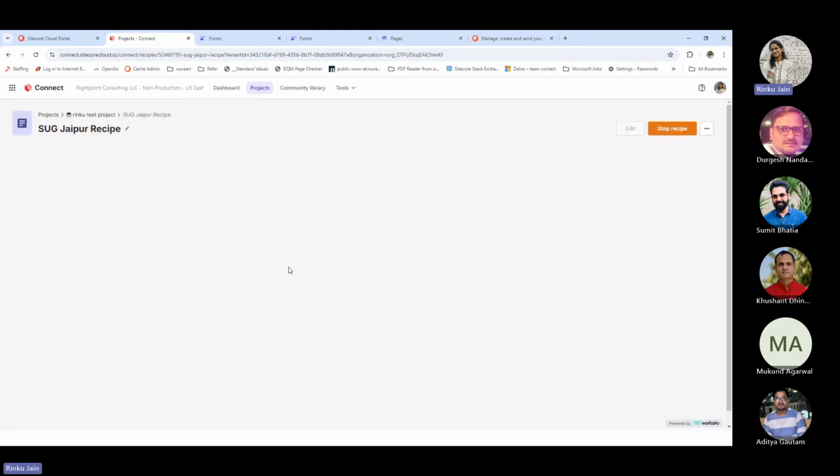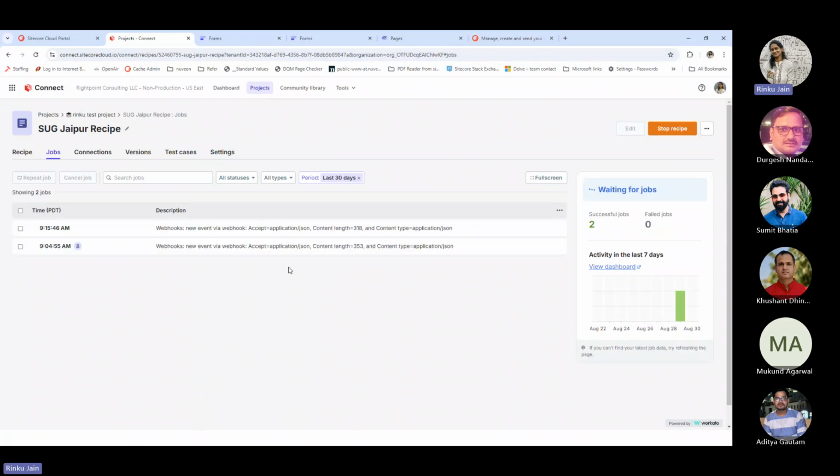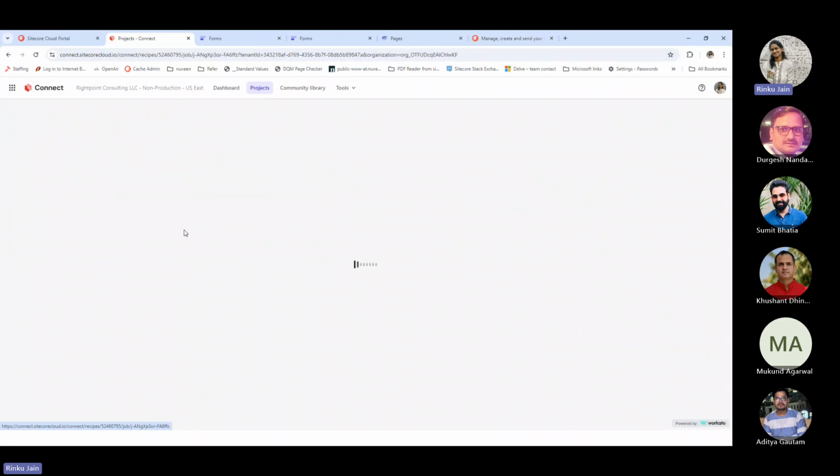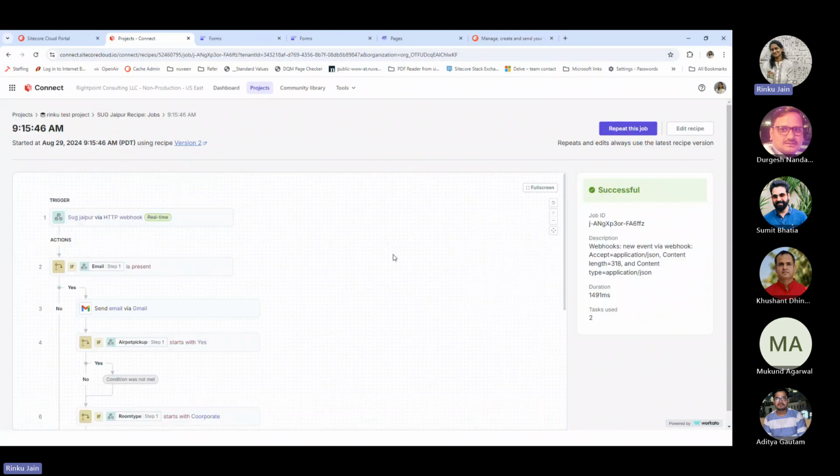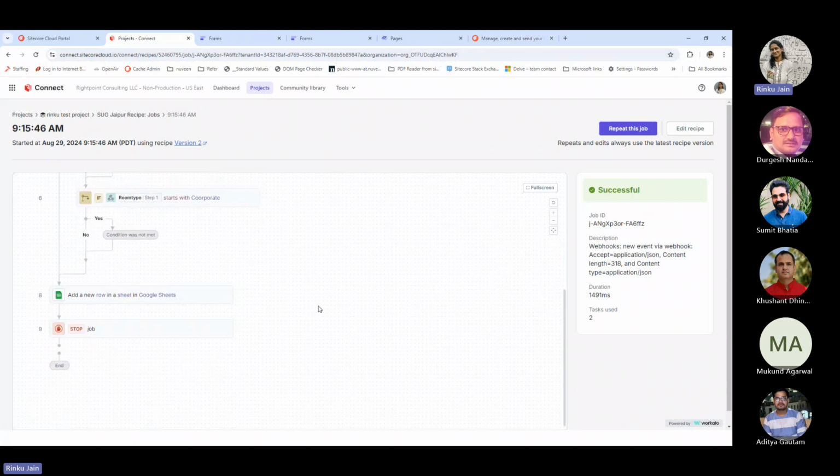Okay, I'll show you that recipe. This is the recipe details. I already started that recipe, and I ran that form two times, so it got two requests. By clicking on any of these, you will get the list of details.